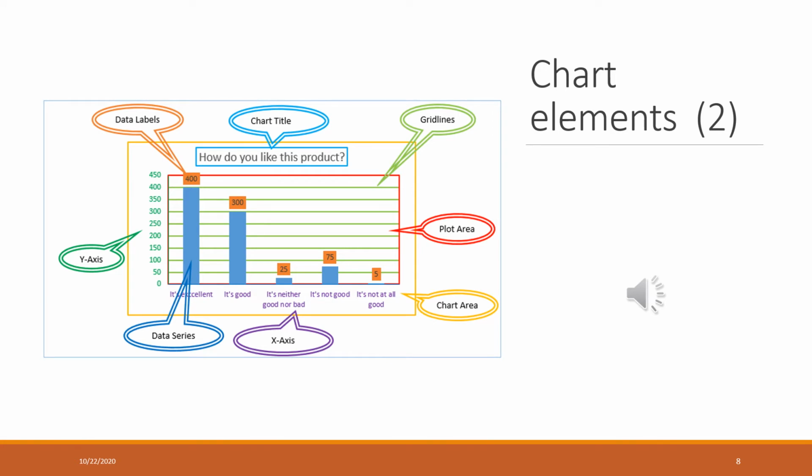A few more things about the chart elements and how we call them. I think this slide is quite self-explanatory. The chart title is the title up there. Then you have the data labels, which are, if you want to show them, the actual value of each bar or of each data series. Data series is the collection of points on that chart.